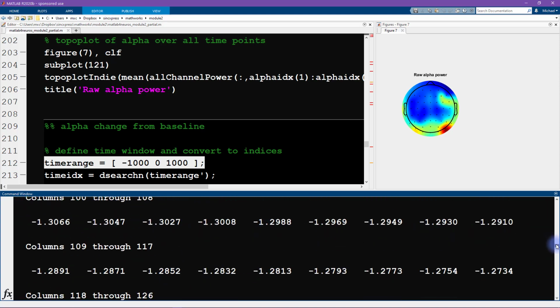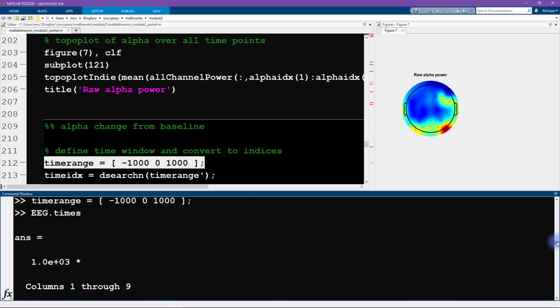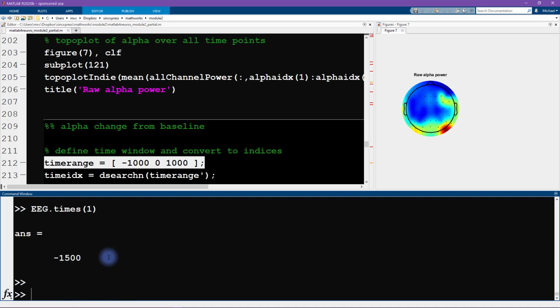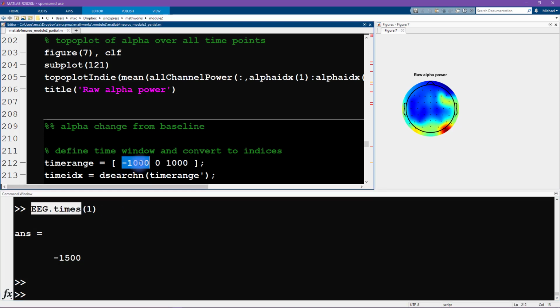So MATLAB is printing out these numbers in scientific notation. So all these numbers is this number printed times 10 to the power of 3. So this is not minus 1.5, this is minus 1,500. Okay, so again, we need to find the index into EEG times that is closest to minus 1,000, 0, and plus 1,000.